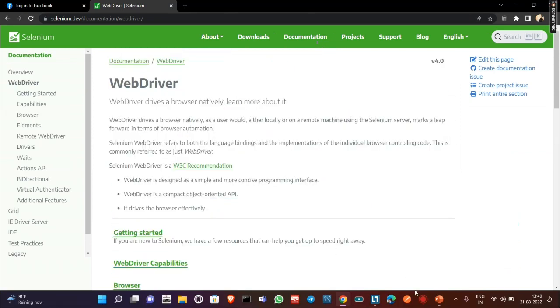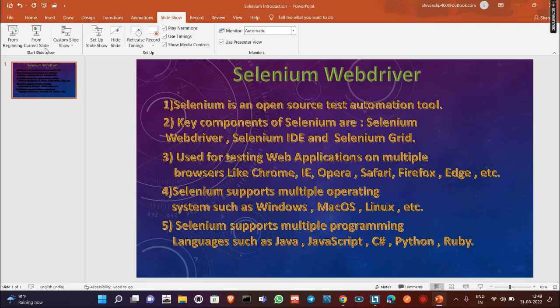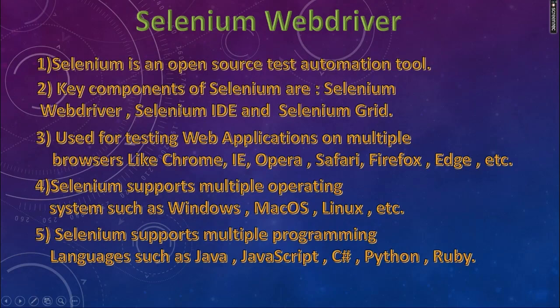So next time someone asks you what Selenium WebDriver basically is, I hope you will be able to explain all the points which I taught you right now, and you'll be a pro in front of them, saying that yes, I know the introduction of Selenium WebDriver and what it is used for.